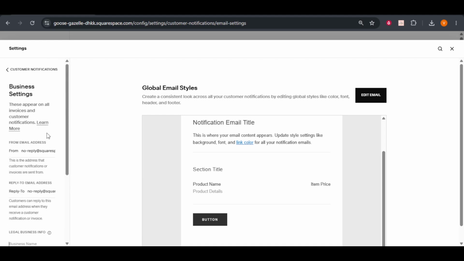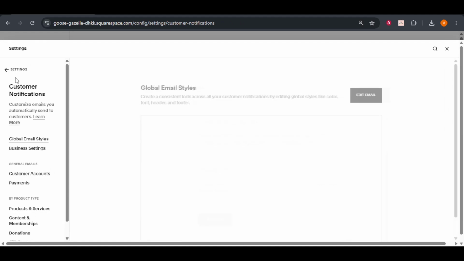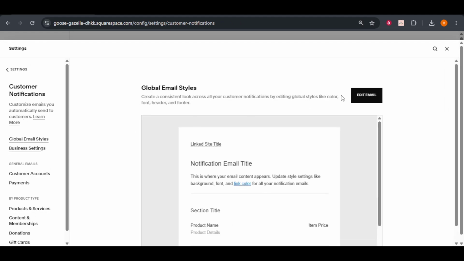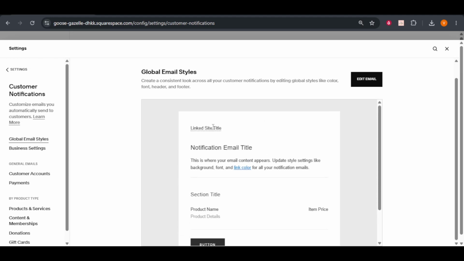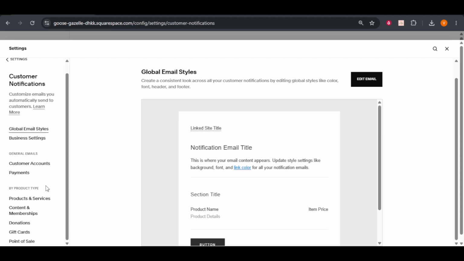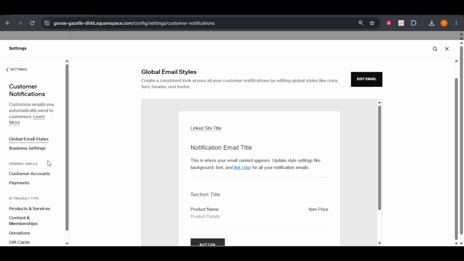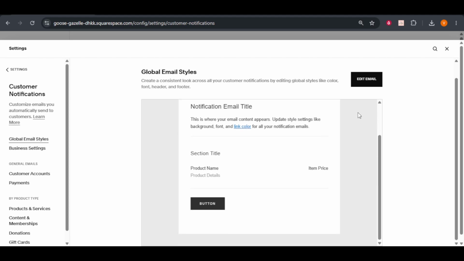Next, let's talk about the visual aspect of your emails. Upload a high-resolution version of your logo. This logo will serve as a header banner across all outgoing emails, reinforcing your brand's identity every time a customer opens one of your messages. Make sure the logo is clear and sized appropriately to avoid any distortion.